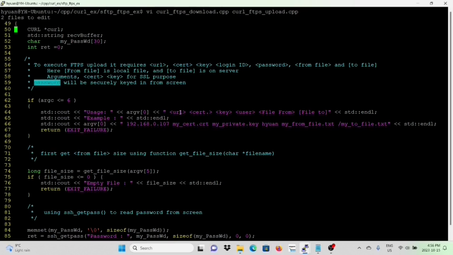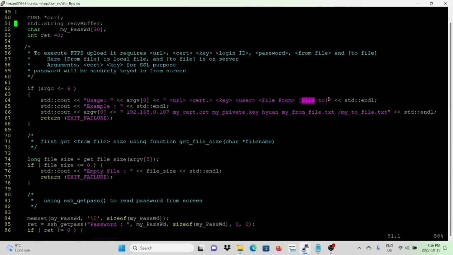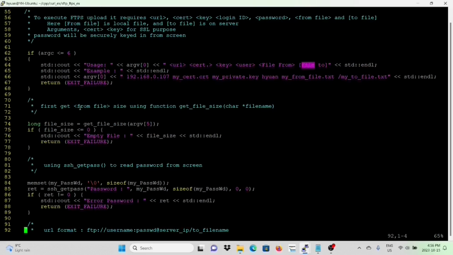Usage: it takes 6 arguments: URL, certificate, private key, user ID, from file, and to file. After validating the command line arguments, first get the from file size using the function get file size. This function takes 1 parameter, the file name.